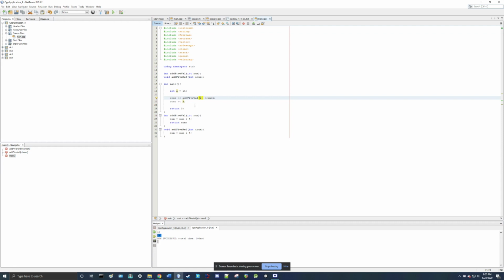That's because we added 5 actually to this, not to this. If you want to add 5 to this, then you have to pass by a reference. So now add 5 ref A.